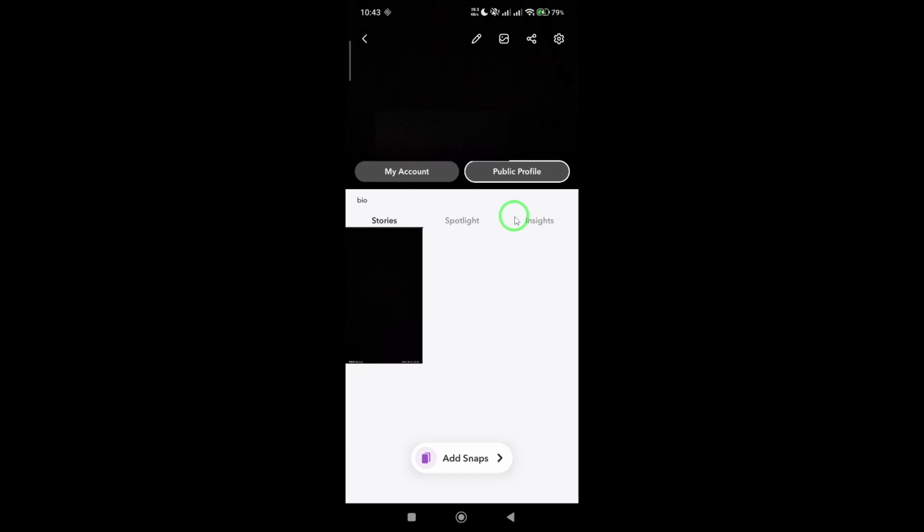Now find the story you want to delete. Tap directly on your story to open it. This will allow you to view the content just like your friends would.